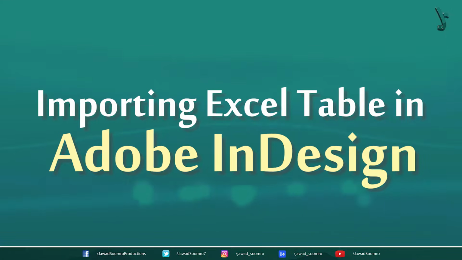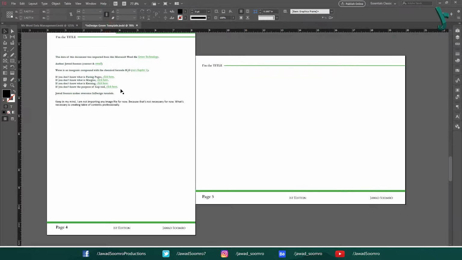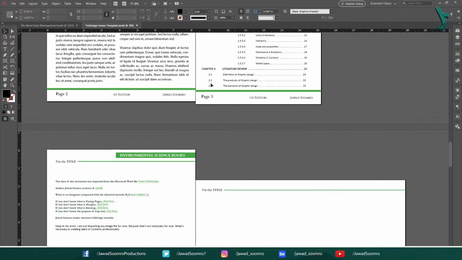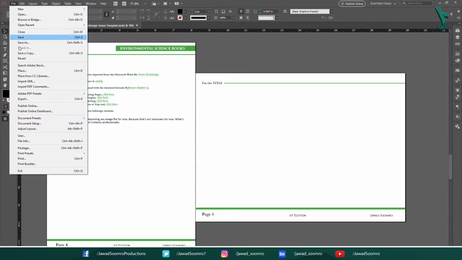Importing an Excel table. To import an Excel table, we will use the Place command. The Place command allows us to import files from a variety of sources, including Microsoft Excel. To place an Excel table, go to File, and then Place. Shortcut key is Ctrl D.